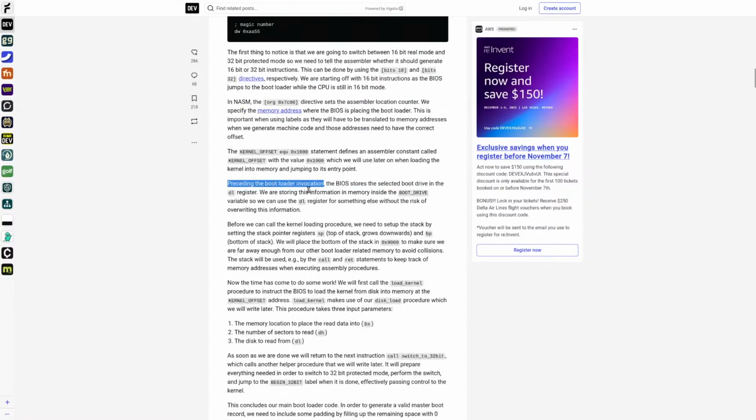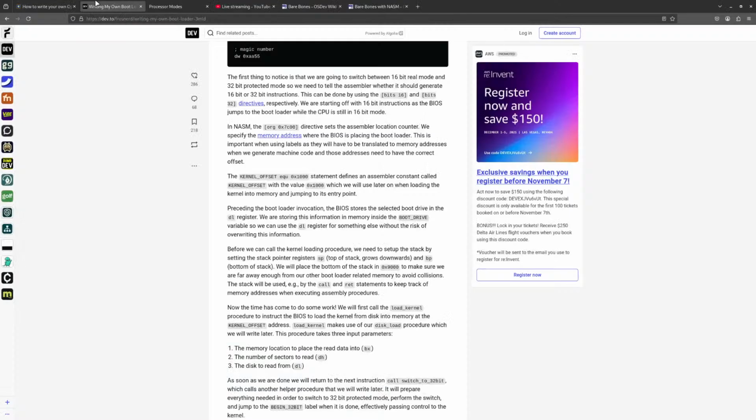Considering the bootloader location, the BIOS stores the selected boot drive in the DL register. We are storing this information in memory inside the boot drive variable, so we can use the DL register for something else without the risk of overwriting this information. Good.